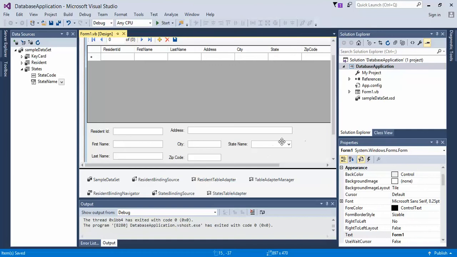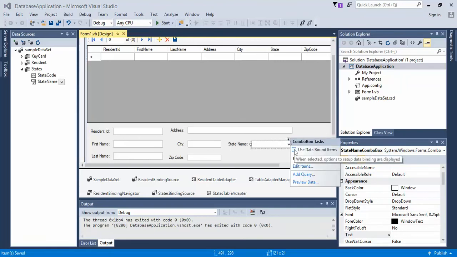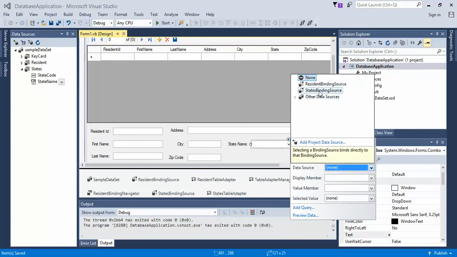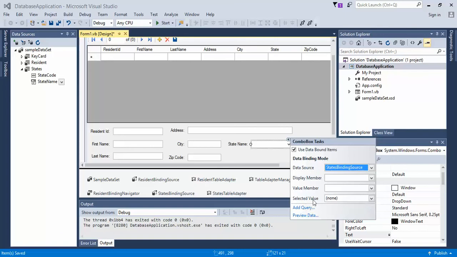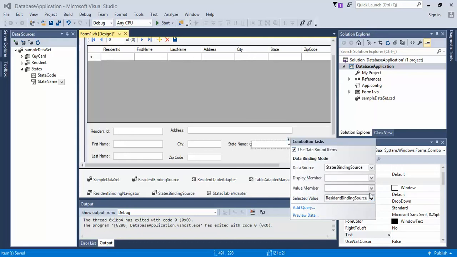Next, we want to actually manipulate the state data name. So if we click on the node element, and then we see this little arrow, we're going to say use data bound items. Check it, and we get these options right here. The data source we're going to use is the state's binding source, and the selected value we're going to use, and I'll explain the rest of it afterwards, is we're going to select the resident binding source and then the state.